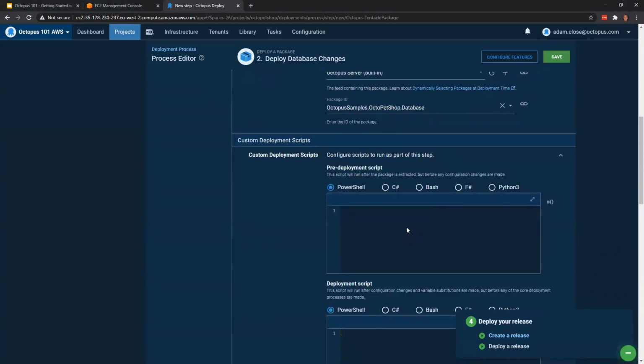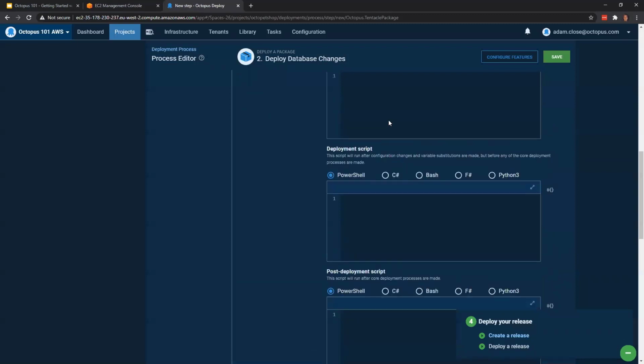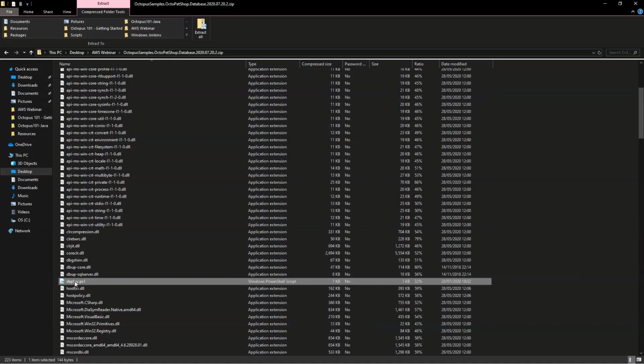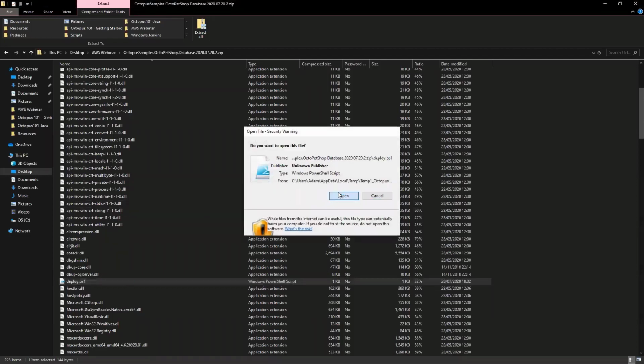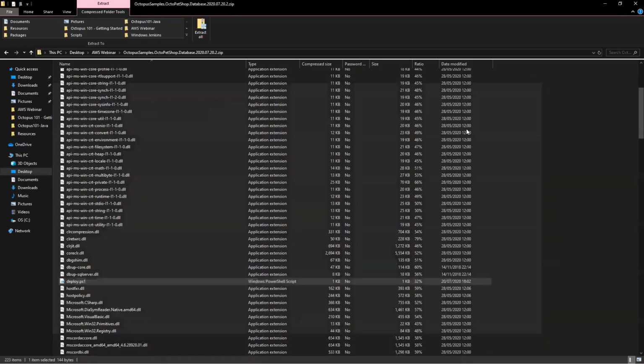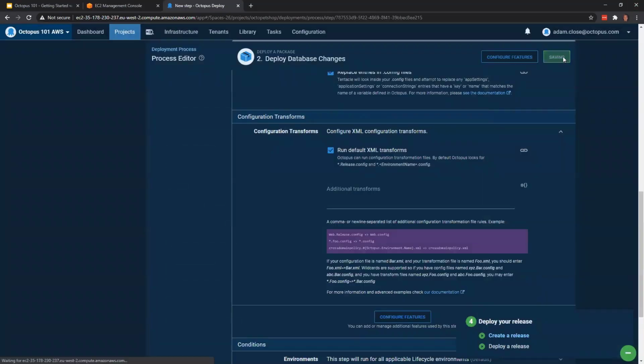With this feature, you can run scripts pre-deployment, during deployment, and a post-deployment script. We don't need to actually run any script to trigger that exe off because of the deploy.ps1 script. Octopus recognizes this naming convention of deploy that it's going to run during deployment. I'll just quickly show you the script so you know what it's actually doing. I've got a connection string here, and it's loading that from our variables, which is connection strings OPS connection string, and it's just going to trigger off the Octopus database.exe. Cool. I'll turn off those custom deploy scripts and OK, and hit save.